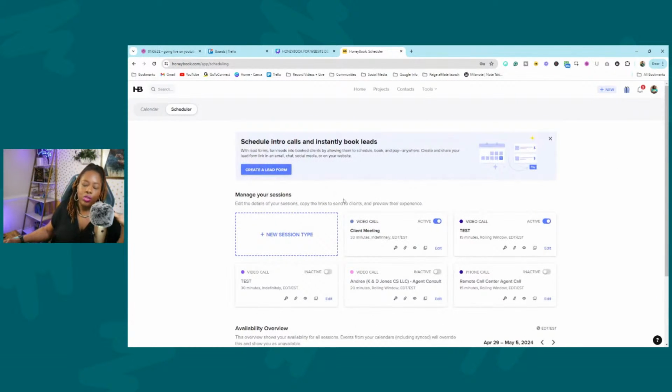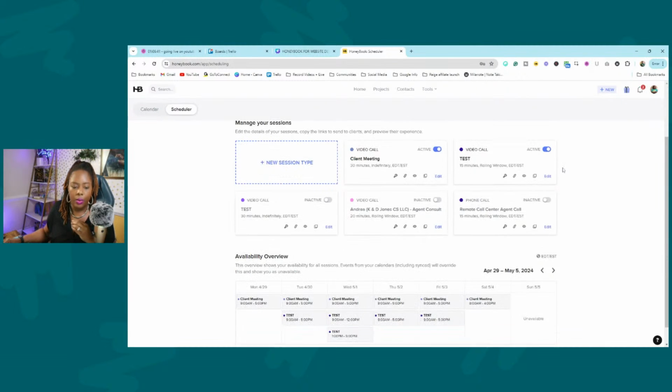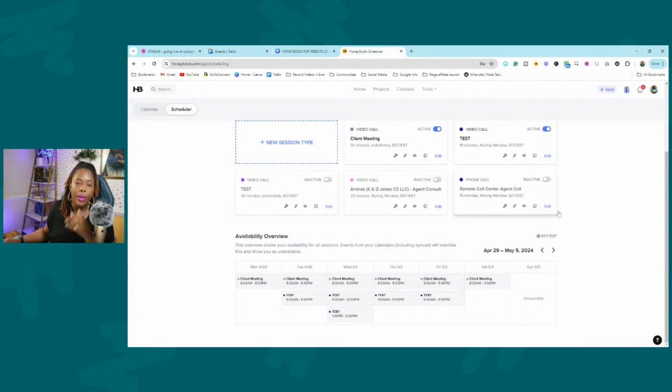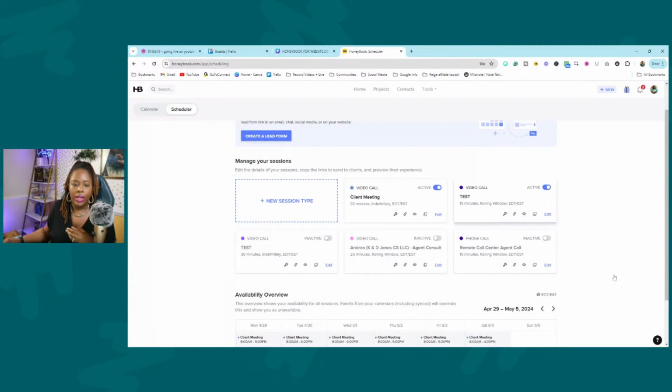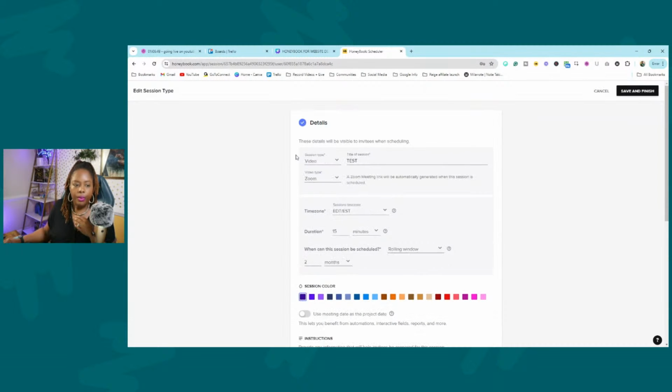So with scheduling, you can go inside of here, and this will allow you to create different types of scheduling. You can have one or you can have many, different types of schedules for people to book meetings with you. And you can see all the types of availability based off the schedulers that you have. So let's say I go inside of this test one, you can put the video type. So I have Zoom. My Zoom is connected to the HoneyBook scheduler. So once they book this meeting, they will also get access to the Zoom link. So I'm not having to manually send out that Zoom link. I don't have to do that anymore, right?